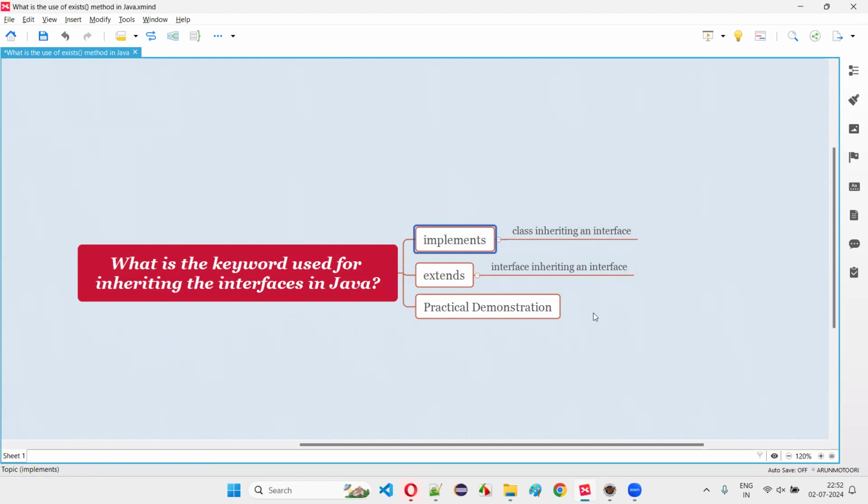If a class wants to become a child class of an interface by inheriting it in Java, the implements keyword is used by the class. Whereas if a particular interface in Java wants to become a child interface of this interface, or inherit it, then that interface which wants to become the child will use the extends keyword. Interface inheriting interface uses extends, whereas class inheriting an interface uses implements.